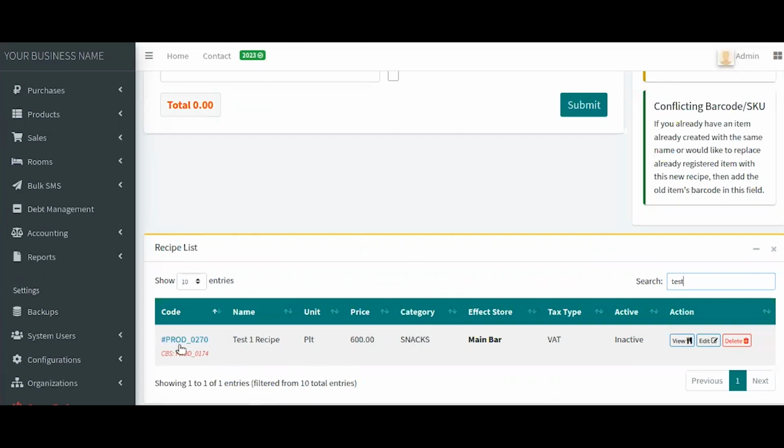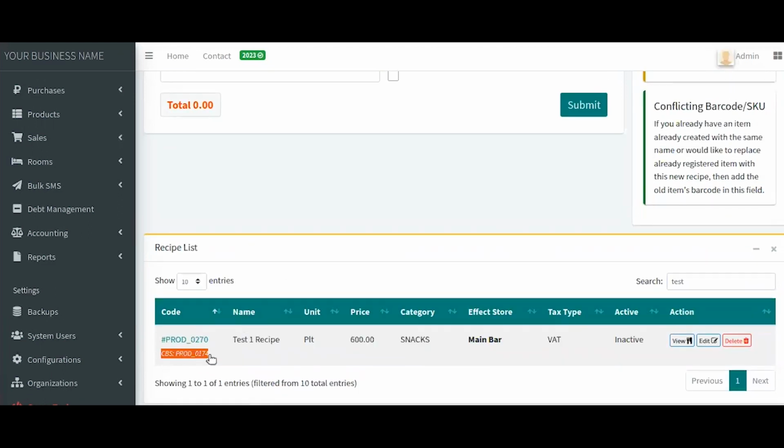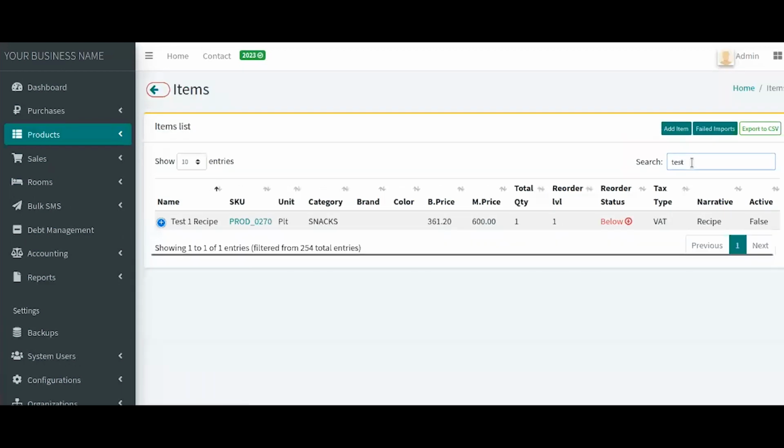So with this is the CBS, and the CBS, as we saw in the form, is this particular section abbreviated as conflicting barcode or SKU. It's also listed below that particular recipe code. And we all know that this recipe has already been registered in our item list. So if we navigate to our item list and search for a recipe item called test one, we'll see it here with the product 270.